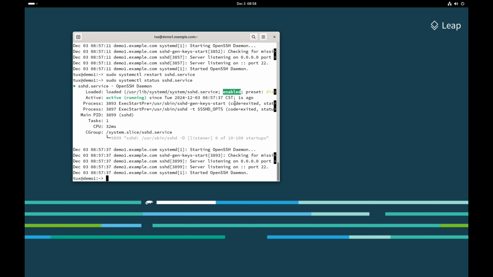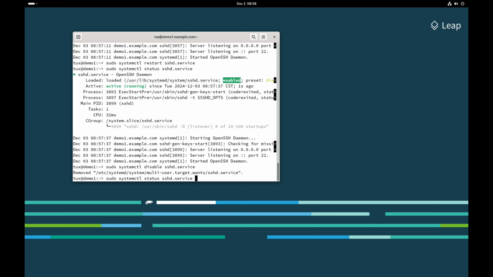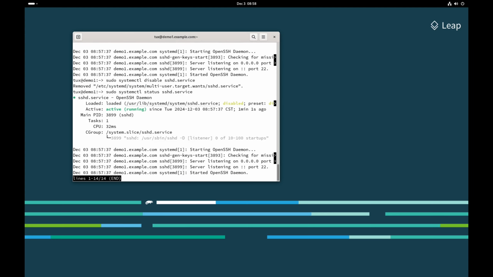If I want to change that, sudo systemctl disable and the name of the service. Now, if we were to look at the status again, you can see right here it is disabled. That means when I restart the machine, the service will not start.